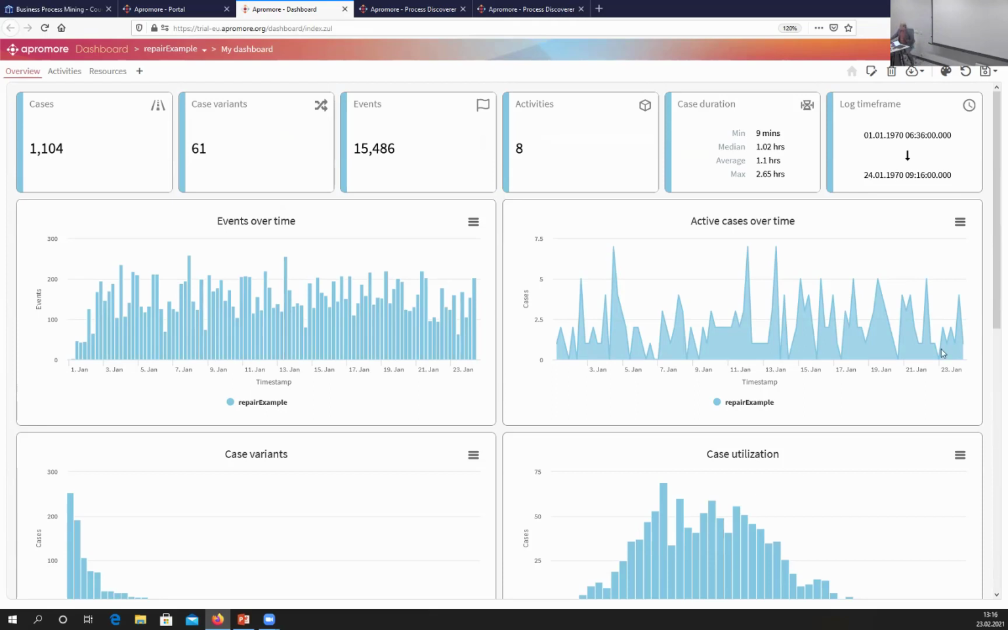So, for example, this dashboard here contains a card that tells me that the case duration is on average 1.1 hours, the median is 1.02 hours, the minimum is 9 minutes. There is a chart with the cases over time, which tells me how many active cases there were over time. And I can see that the peak was on the 11th of January, where there were 7 active repair cases happening in the same day or being active on that particular date and time.